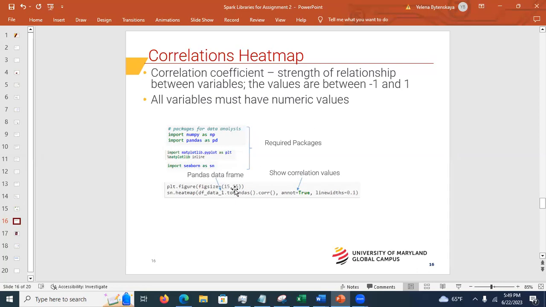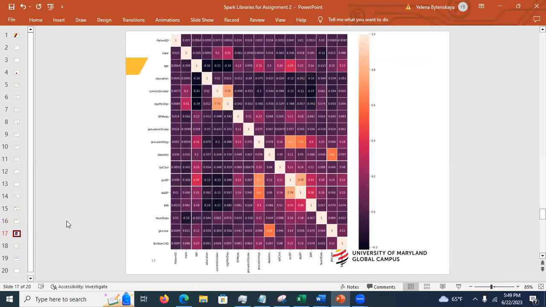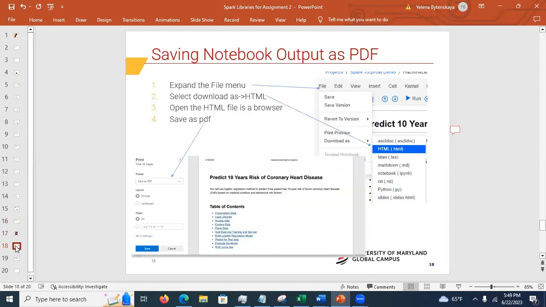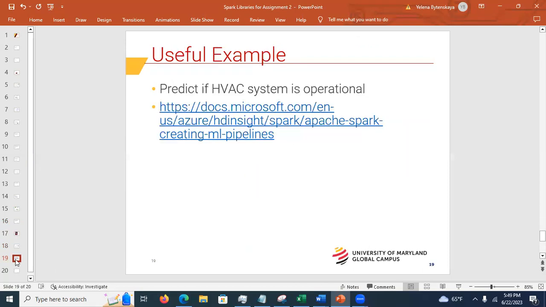On figure size, well, your figure size is going to be different. It depends on the number of columns, okay? And then you specify if you want to annotate, which is if you want to see the actual value, and the line width, okay? So that's what it is, right? You can specify. Very important, you have to save your notebook as a PDF or HTML. You follow the same steps that you did for the last assignment, okay?